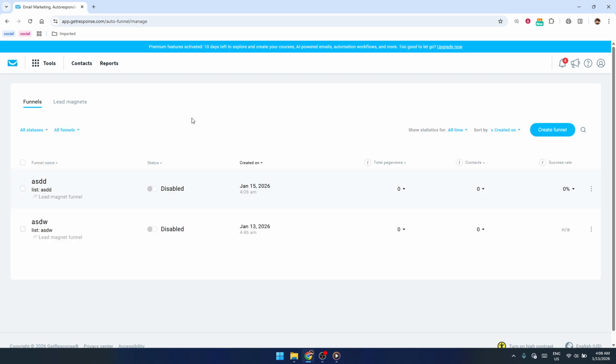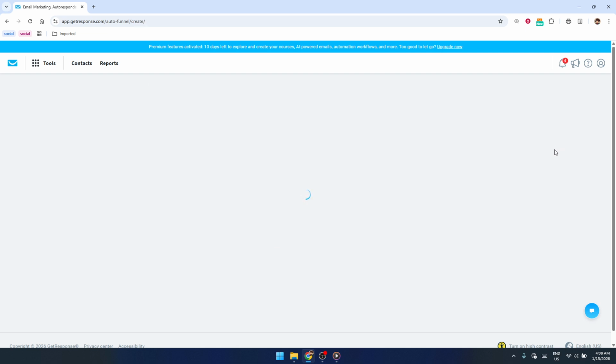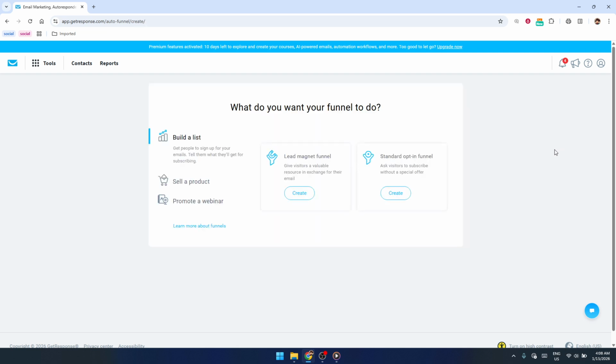This is where Getresponse keeps all of its funnel building features, including list building, sales, and webinar funnels. But today, we're focusing specifically on building a funnel to grow your email list. When the Conversion Funnel section opens, you'll see an option to create something new. Click the button that says Create Funnel.